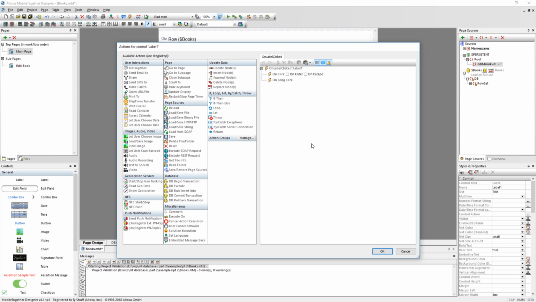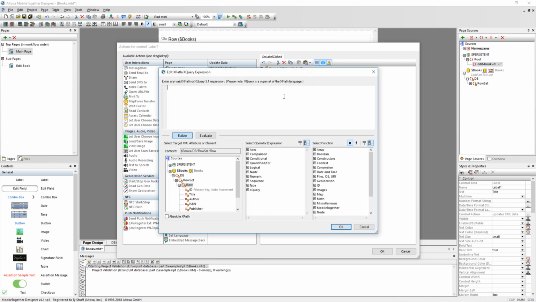To assign the ID, drag the Update Nodes action to the workspace on the right. Update Nodes takes 2 parameters. The first is an XPath expression defining the element we want to write to, and the second is an expression defining where the data should come from. Click on the first XPath button to open the expression editor. We want this action to update our global variable.